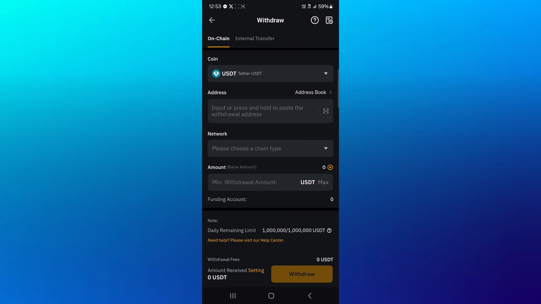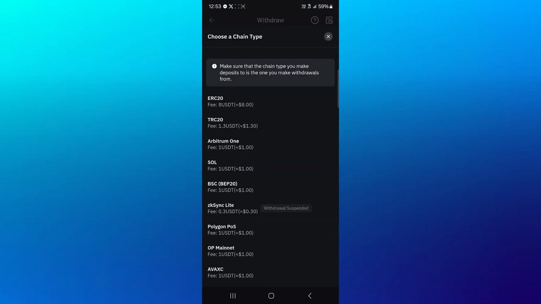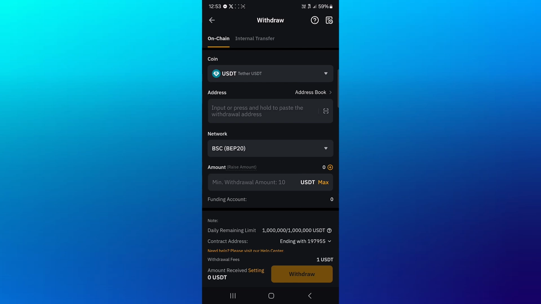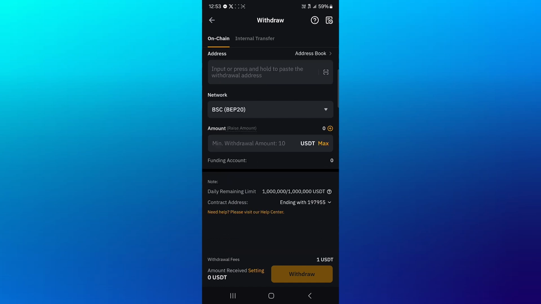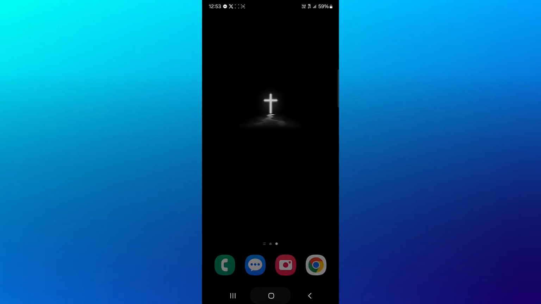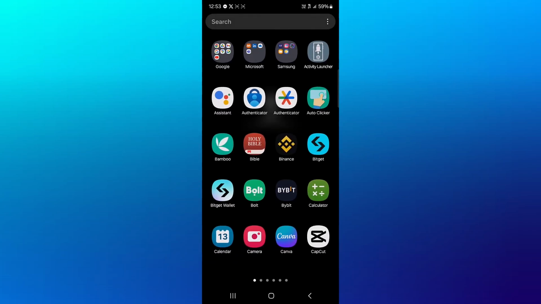All right, so in order to provide an address, select the network you're sending on. We're going to be sending via the Binance Smart Chain, which is the BEP20. So you're going to have to provide a BEP20 address and also have to hold a minimum of 10 USDT on the BNB Smart Chain, and then you're going to be paying a withdrawal fee of 1 USDT. All right, with this in mind, minimize and open up Binance.